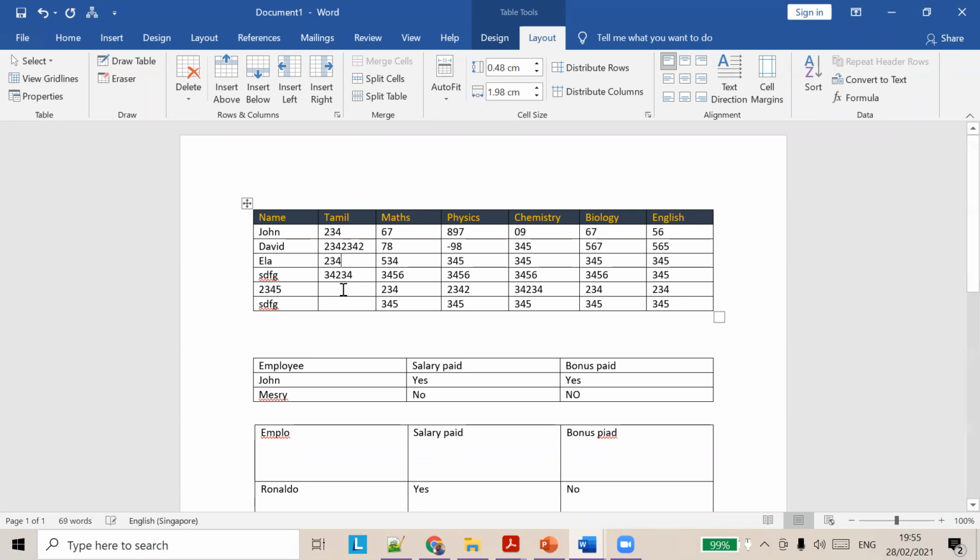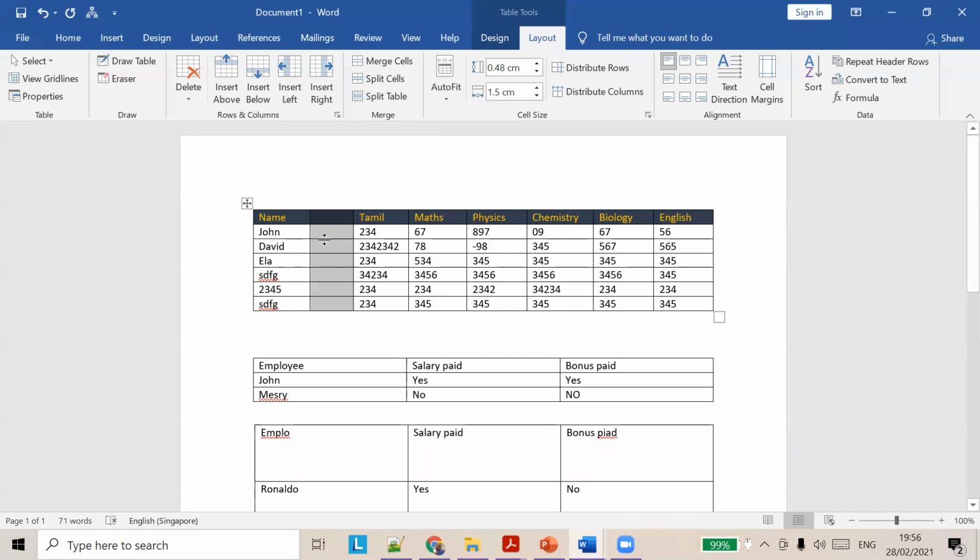I just told you how to add new records and new rows, right? So similarly, instead of using this option, you can do it from here also. If I want to add a new column here, right? Insert left. Okay, so next to name, left to Tamil, I'm going to add another column. Okay, so let's say I'll add Hindi here.